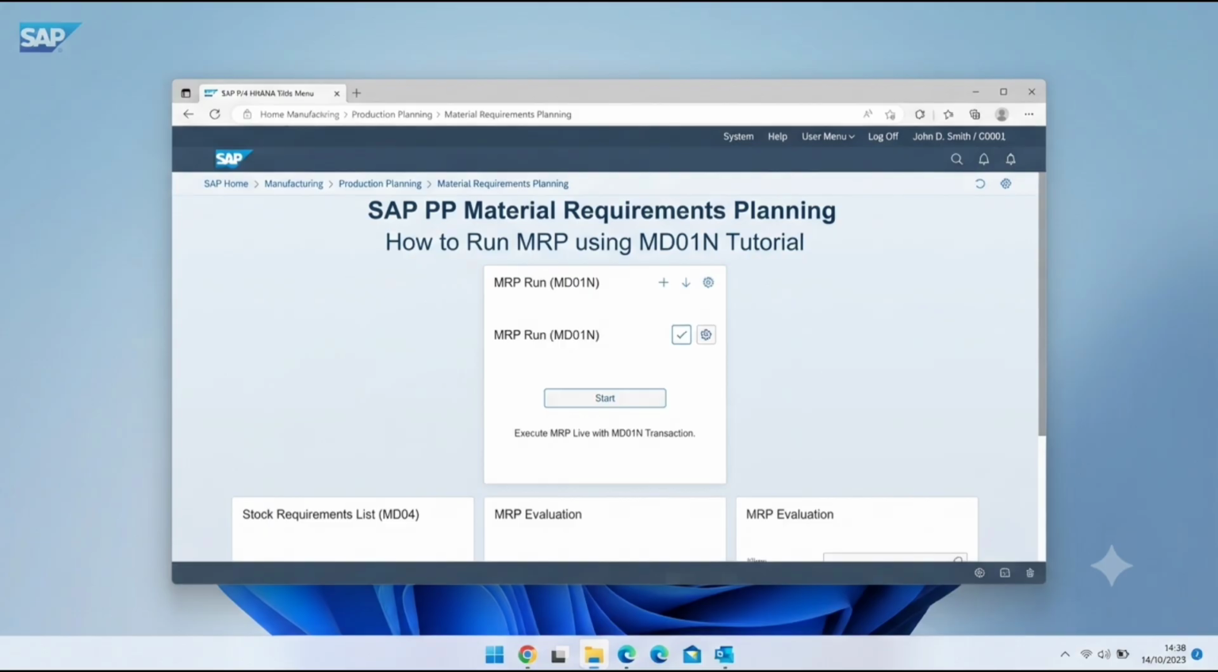In this video, I will show you the complete step-by-step process of executing MRP live using MD01N. Whether you are a beginner or an experienced SAP PP consultant, this tutorial will give you clear practical knowledge. We will cover the selection screen, important parameters, how to execute the run, and how to check the results. Stay with me till the end because I will also share best practices and common mistakes you should avoid. Let's get started and master MD01N together.